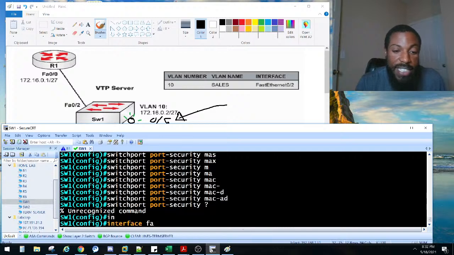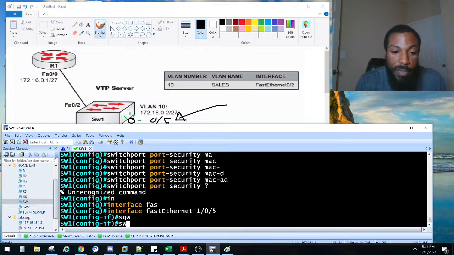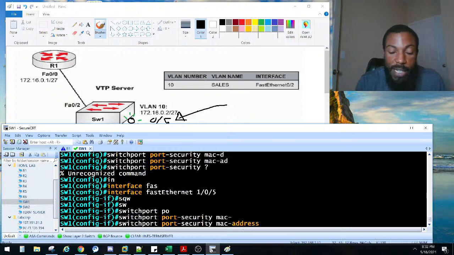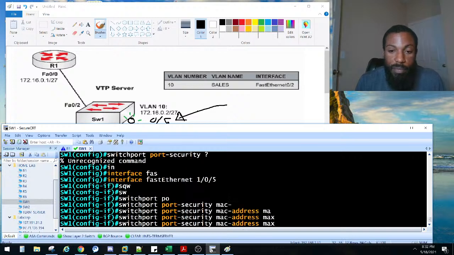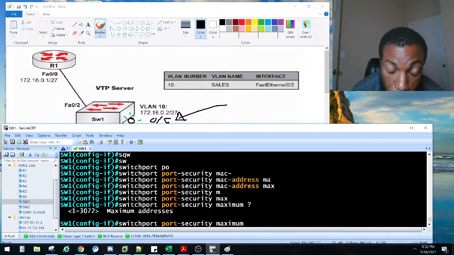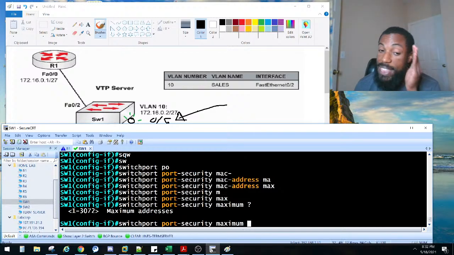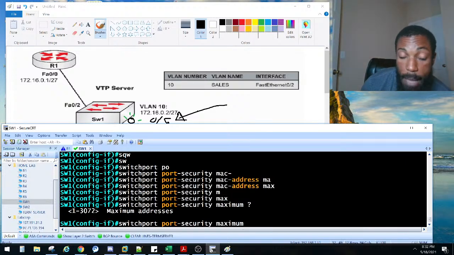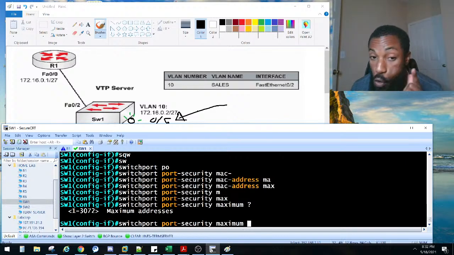Interface FastEthernet 1/0/5, and then switchport port-security. I'm going to disable that so y'all can't hear that. Switchport port-security mac-address maximum. That's the maximum: 3072 is the maximum I can put, but I think that's just for this specific platform. This 3750 version 2 can support that many. Maybe you have a switch with beefier memory and might be able to put more MAC addresses, but this specific platform can put 3072 on this specific port.